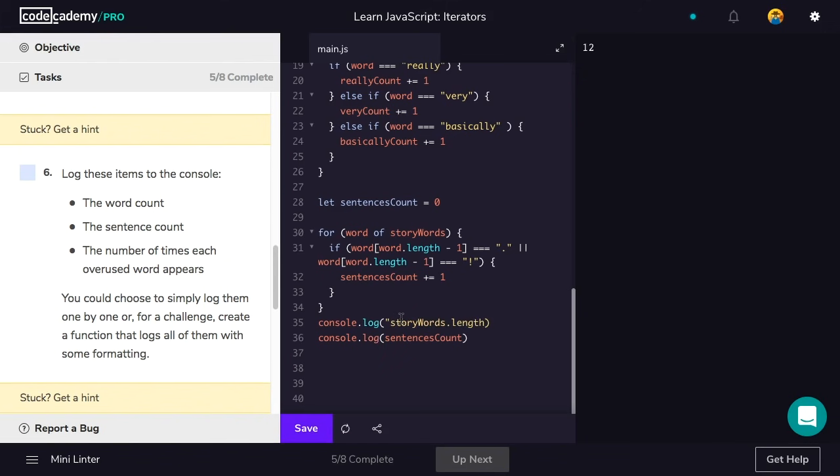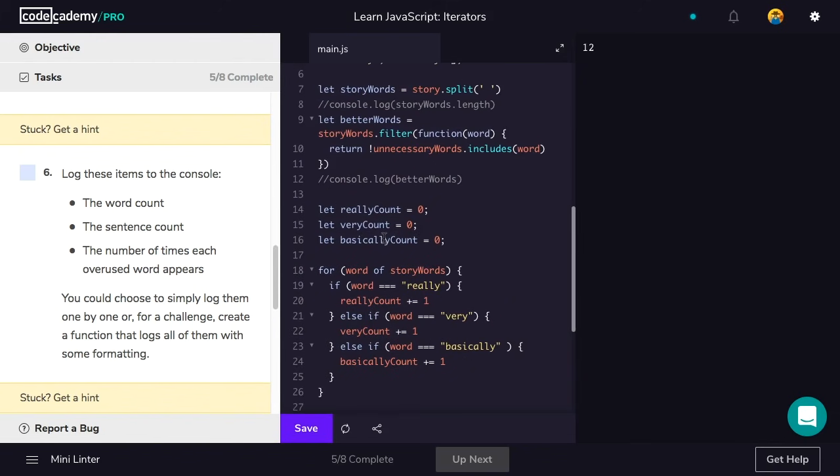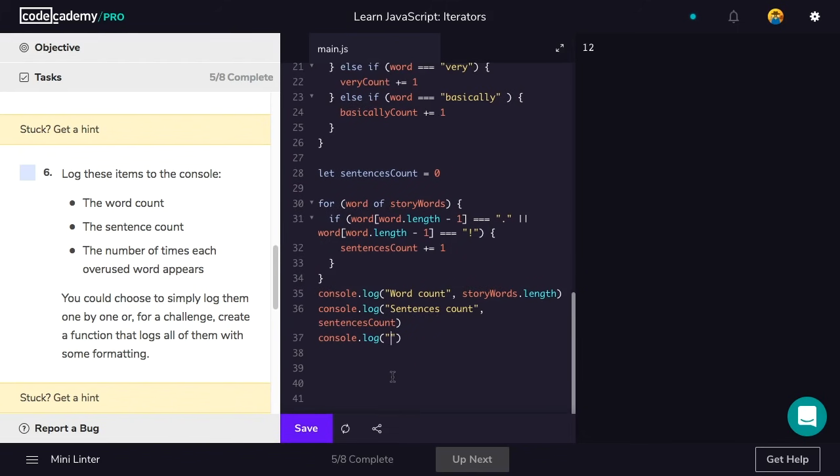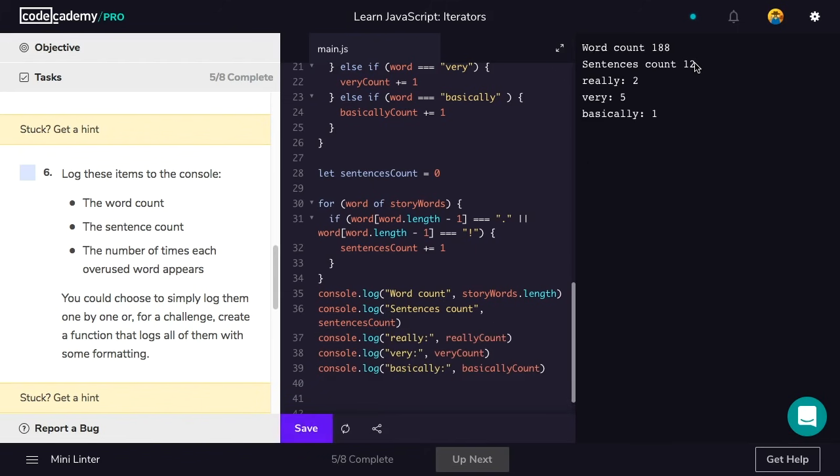And let's give it a label like this. Word count. And then sentence count. Give it a label sentences count, and be sure to put a comma after that string. And the number of times each overused word appears. No, we already did that. So I'm just going to copy and paste my old code. All right, so there are 188 words, 12 sentences, 2 occurrences of the word really, 5 occurrences of the word very, and 1 occurrence of the word basically.